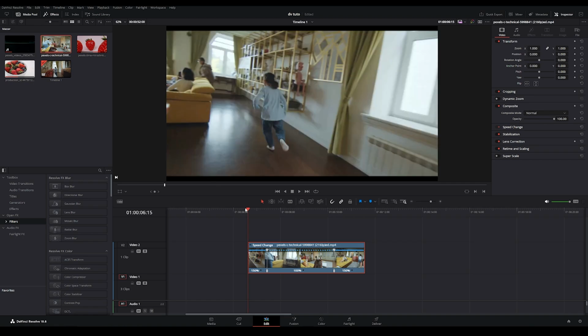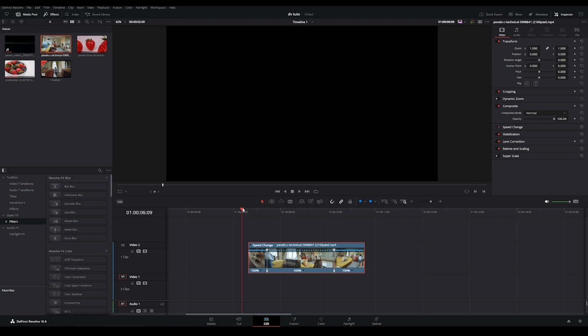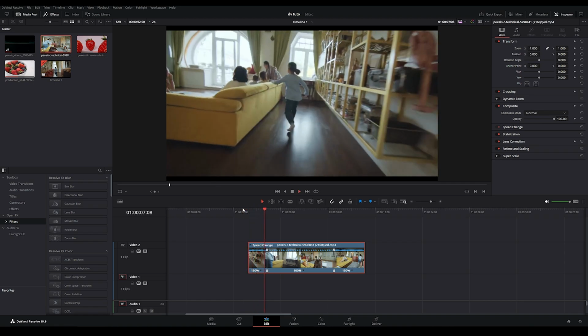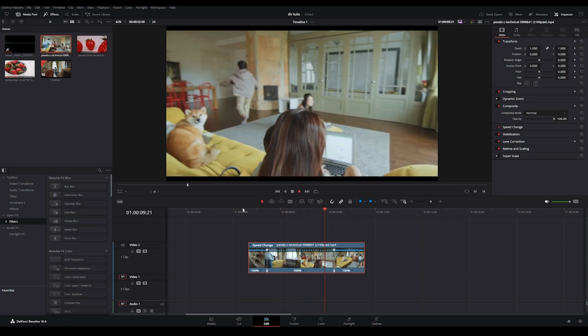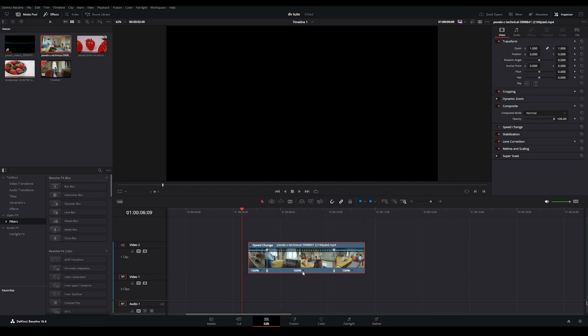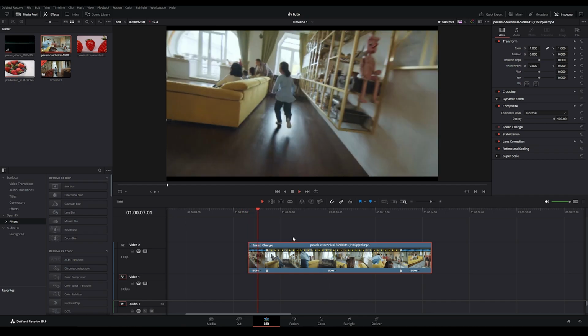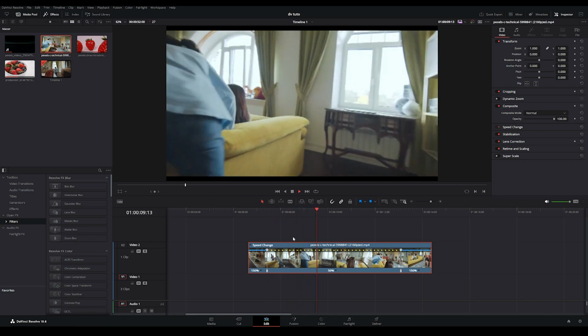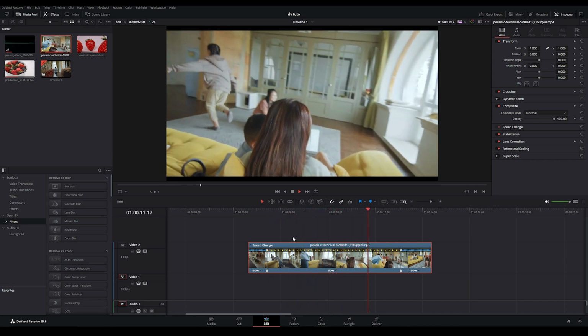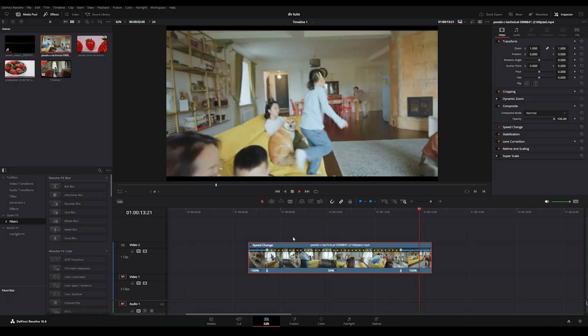So let's see if we can try and play this. Okay, so I'm going to select this portion, which is the end part also, and I'm going to go for a speed of 50%. Yeah, 50%. Now we have a video that is playing, but as you can see, the video is not that smooth.